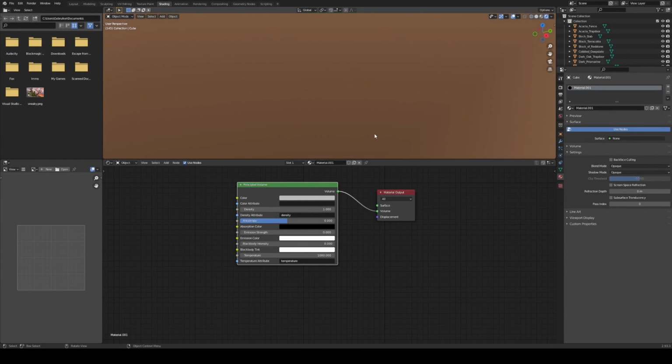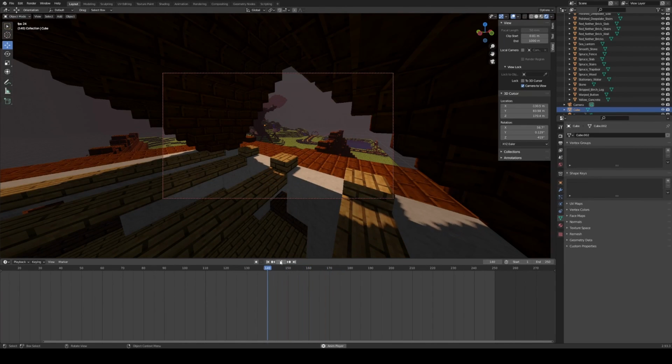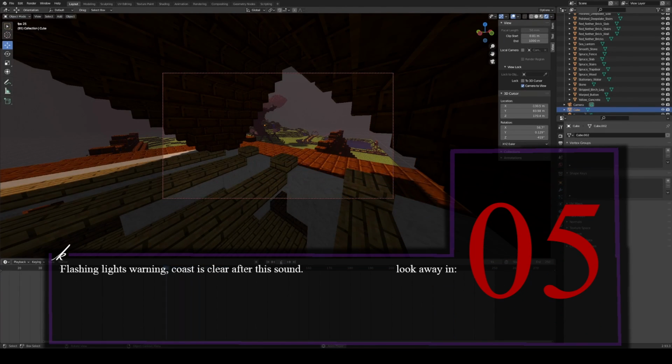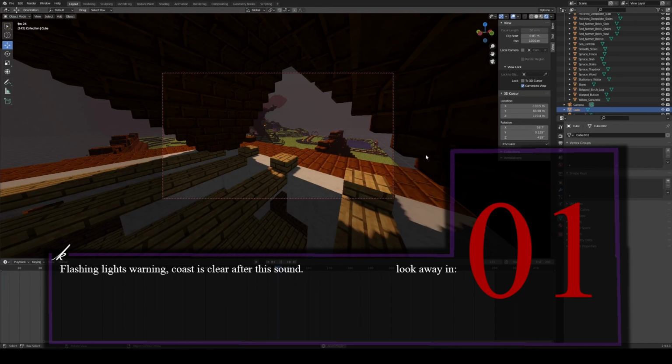Next we add some lights and that results in this. Now that we have mostly finished our project, we're gonna add a little animation to move the light and make the shadows move. And then we're gonna render that. Here's the result of it.